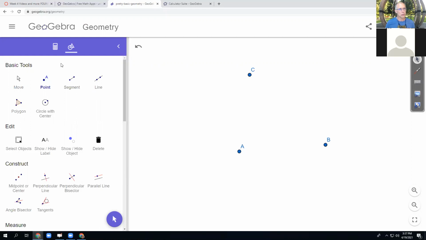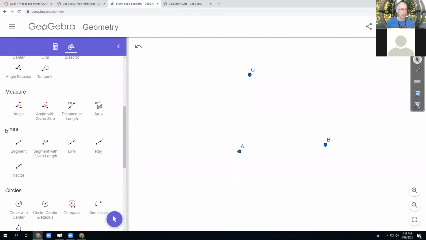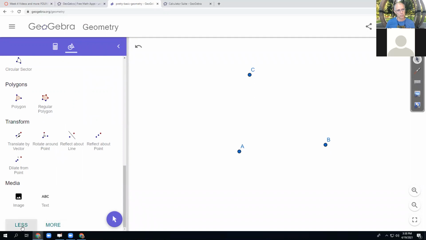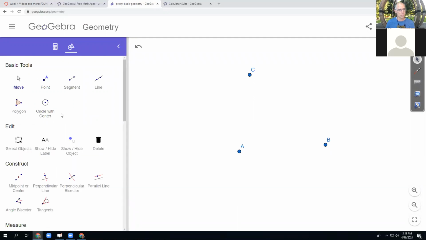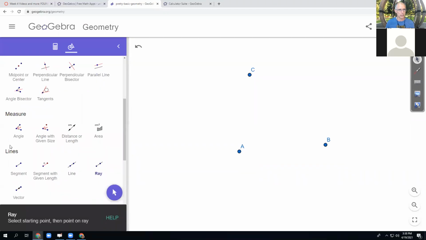Then from there, I'm going to look for the ray tool next. It's not in my basic tools, I have segment, I have line. Just scroll down, and if you don't see the line section yet, that means you need to keep scrolling down and hit the more button. So at first, you get this set of tools. More gives you more, in which case you should find the ray in the line section. And it says select the starting point and then any other point.